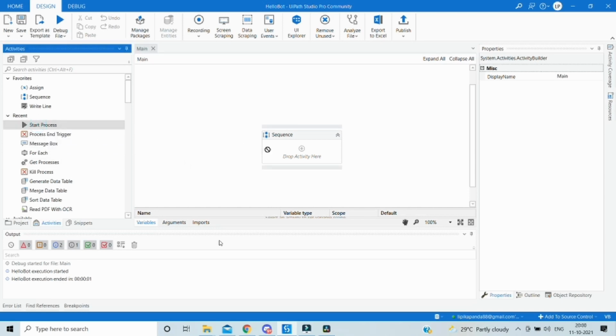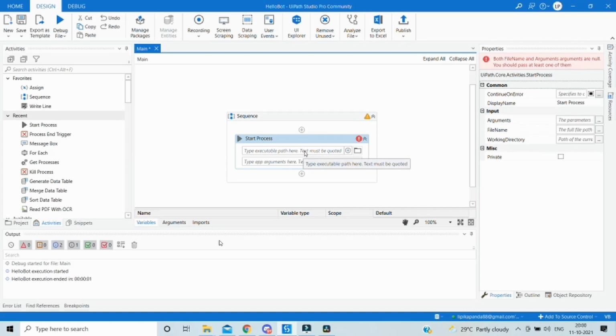So let's drag the start process activity. Here we can see the two input fields. First is the executable path, which is the application in which we want to open the file. And the second field is the app arguments, which is nothing but the file path we can mention.